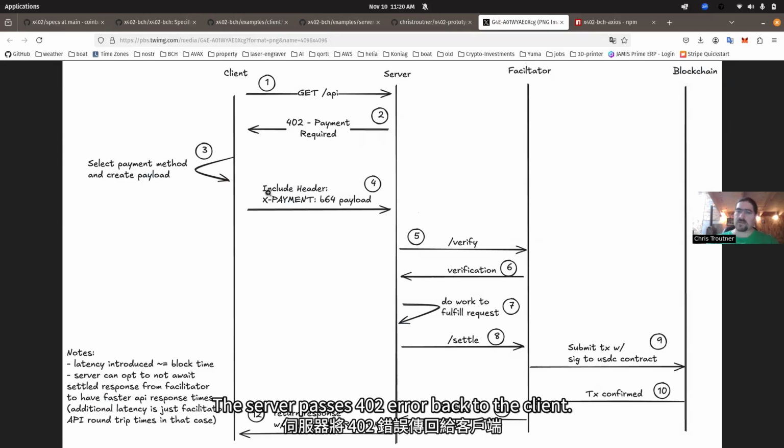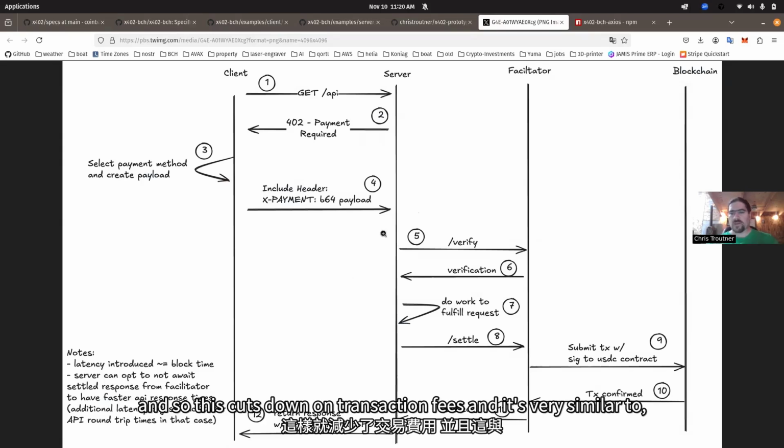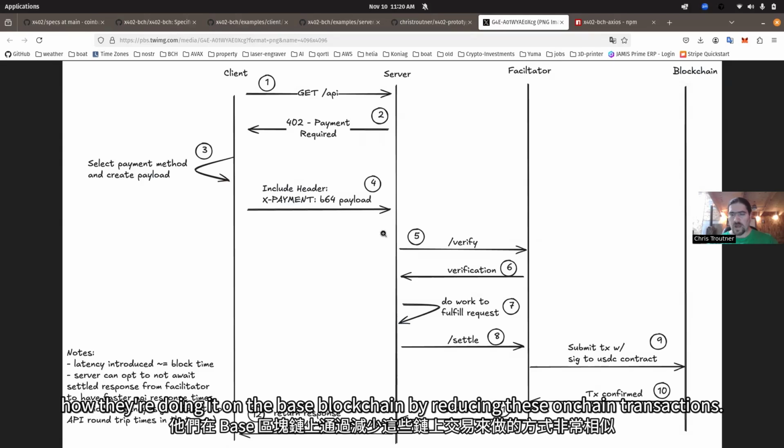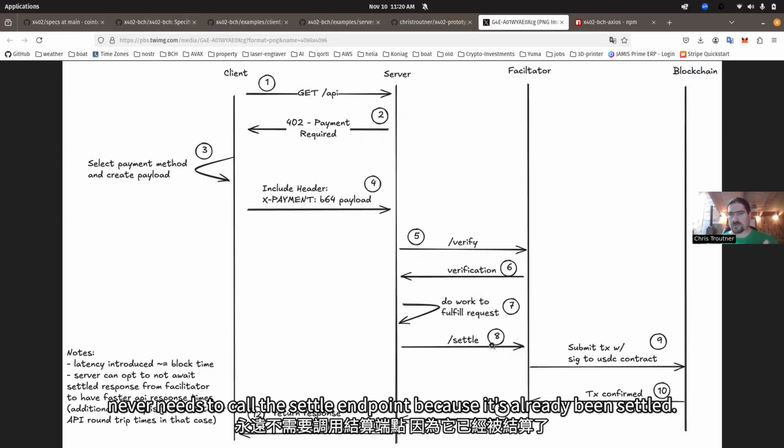The server passes the 402 error back to the client. The client makes a new UTXO, and the whole process starts over again. And so this cuts down on transaction fees, and it's very similar to how they're doing it on the Base blockchain by reducing these on-chain transactions. But in this case, there's no need to call the settle endpoint. The server never needs to call the settle endpoint because it's already been settled.